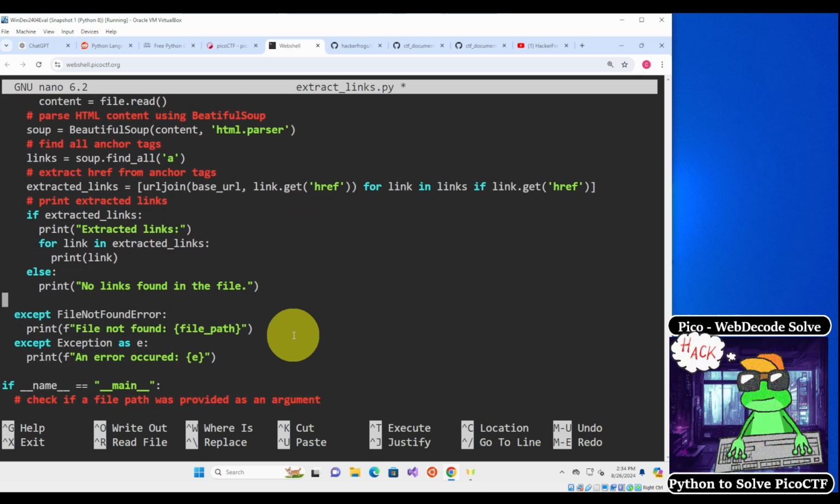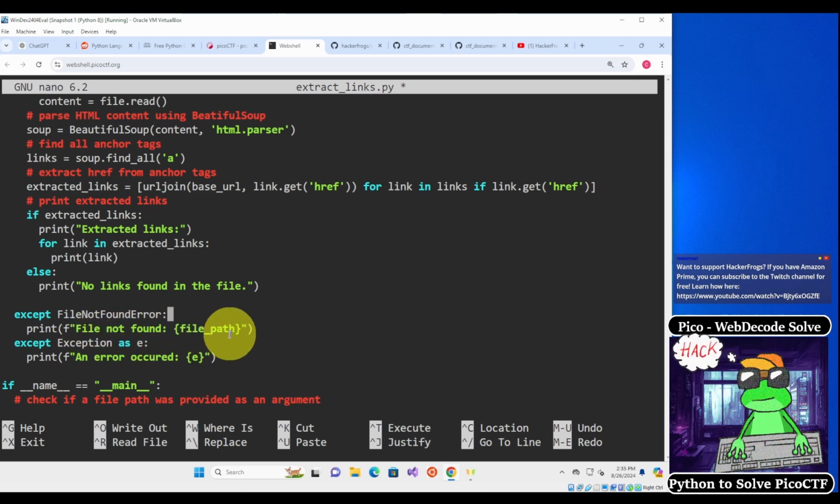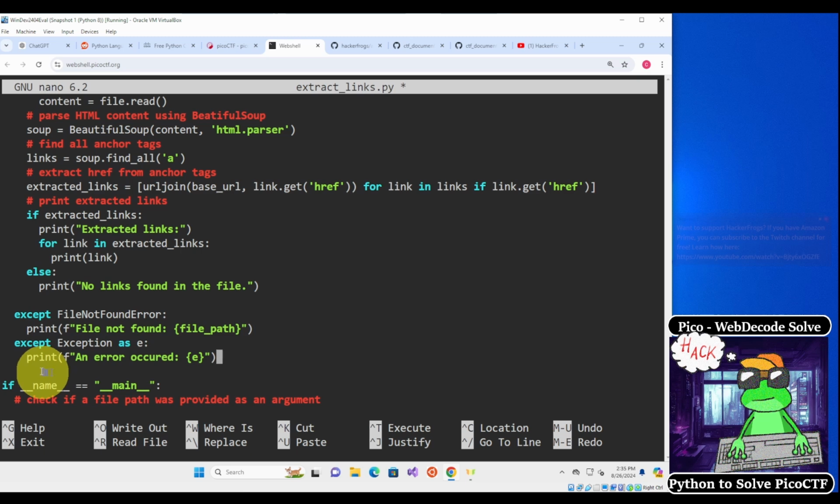And then we have a couple of exception handlers. So except FileNotFoundError: this is what happens if we try to provide a file that does not exist. It says file not found. And except Exception as e: if some other exception happens, then we're going to print an error occurred, and then print the error.